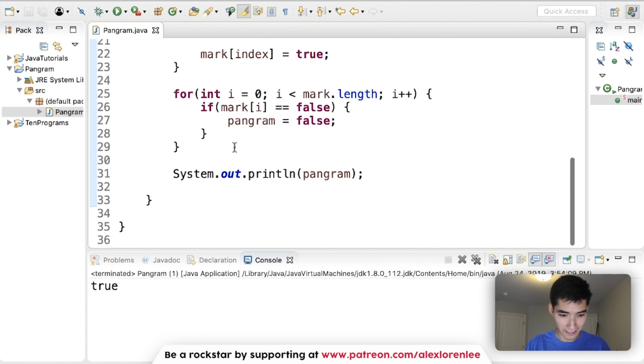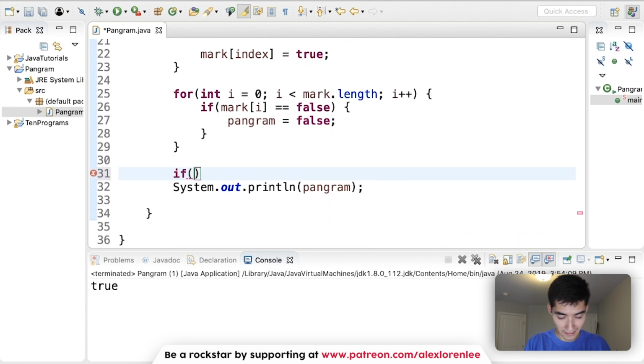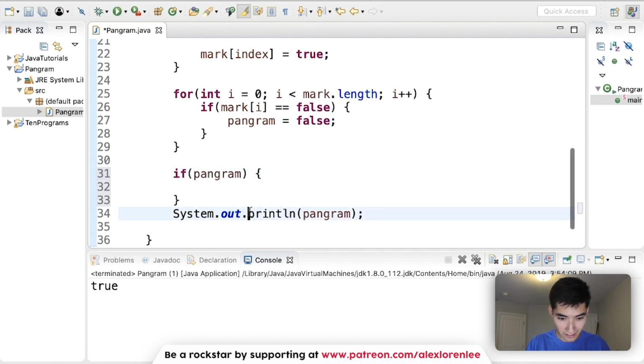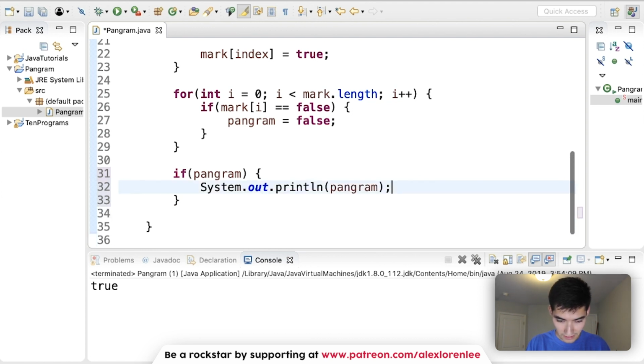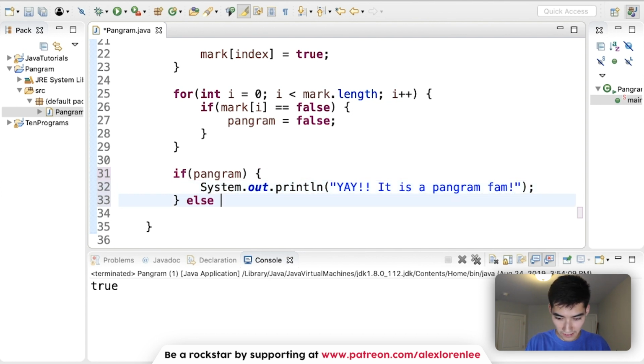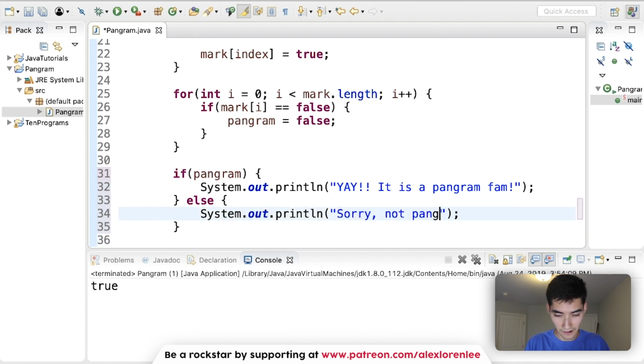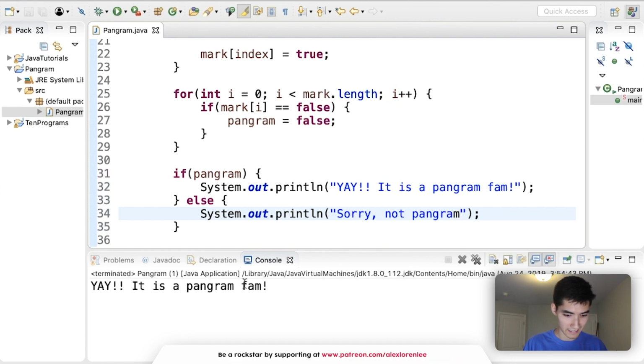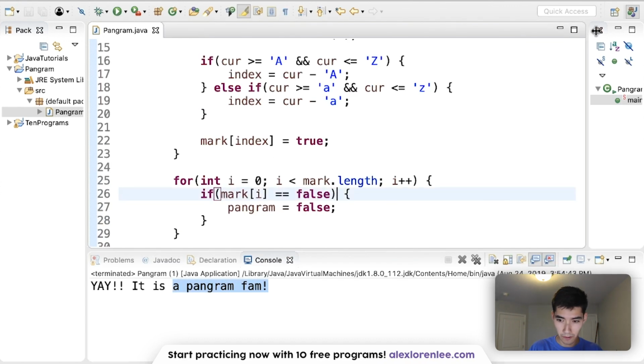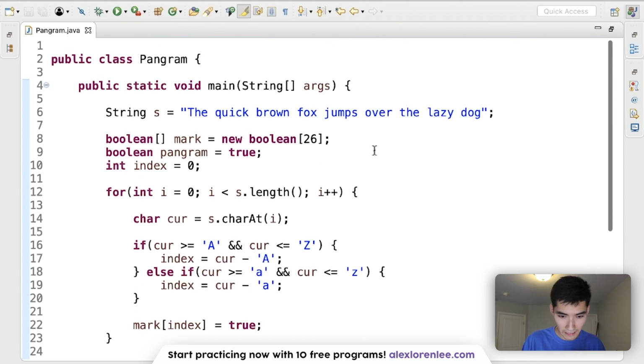If we want to be a little fancy, we can just say if it is a pangram, then we can add a little message like, yay, it is a pangram, fam, else, sorry, not pangram. Like that. So now I'll just show you the entire code in all of its glory.